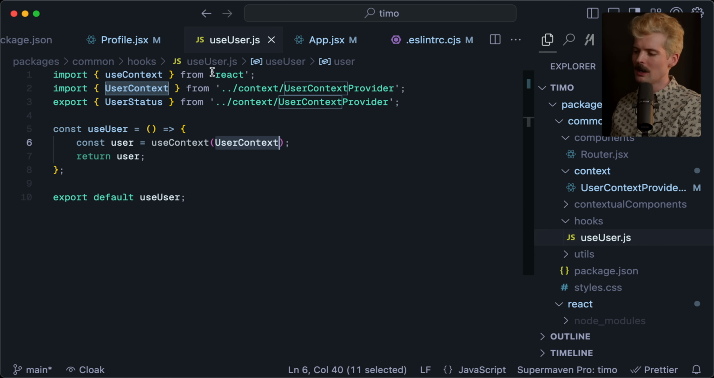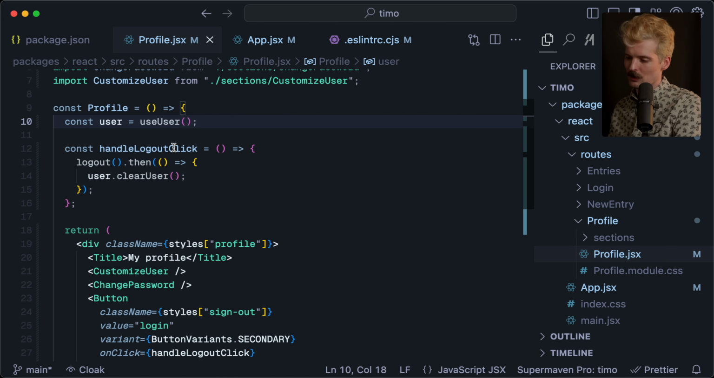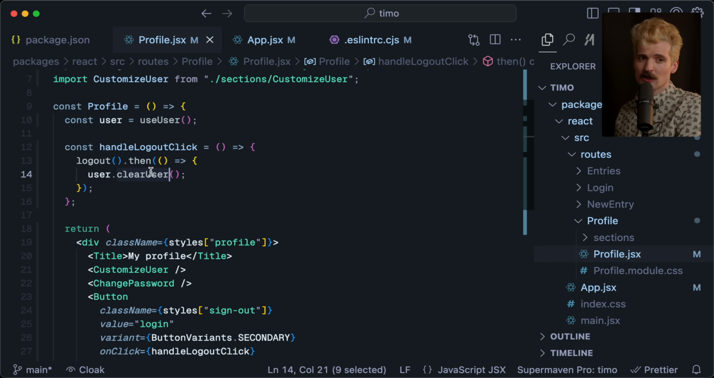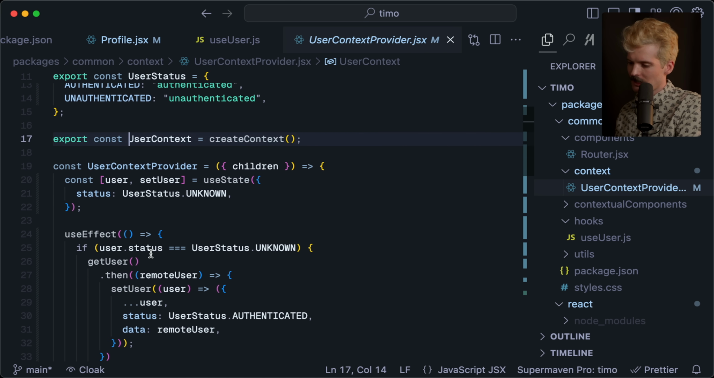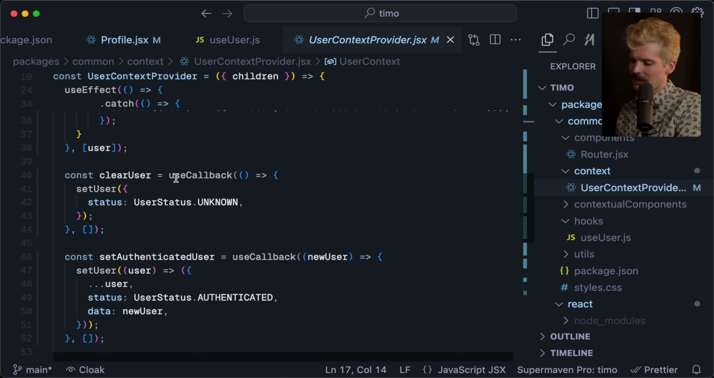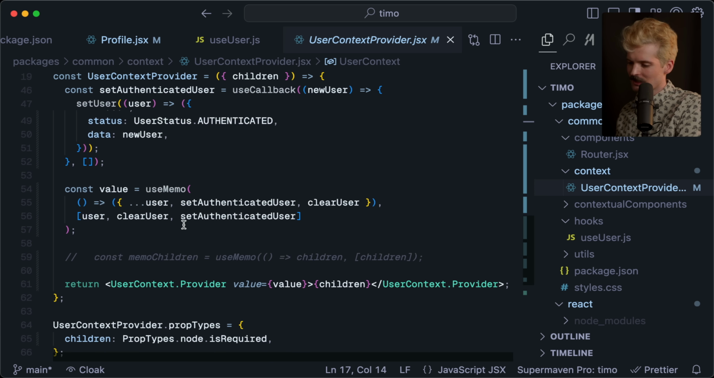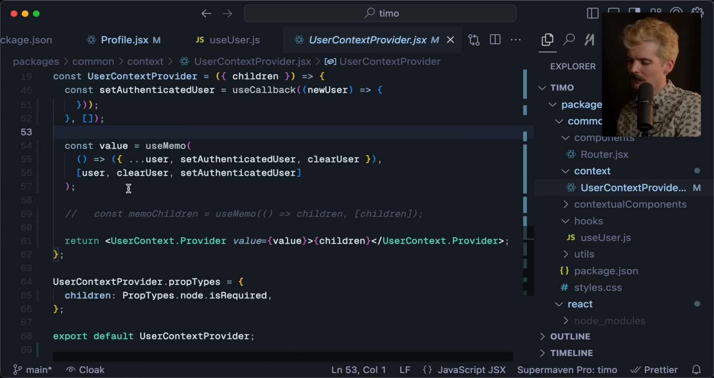So in this case, what we want isn't the whole use user. We just want clear user, which is a function that theoretically should never change. But sadly, because use user is a context that provides all of these other things in it, it has the user object, it has the authentication state, it has additional values, and all of this is part of what this provider is giving us. That's why this sucks.